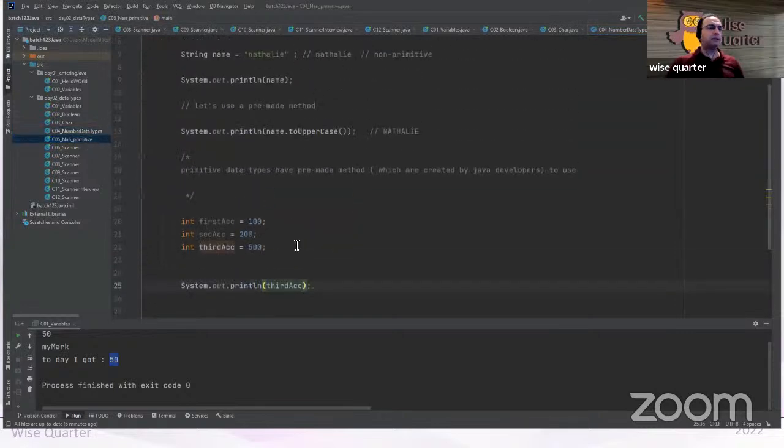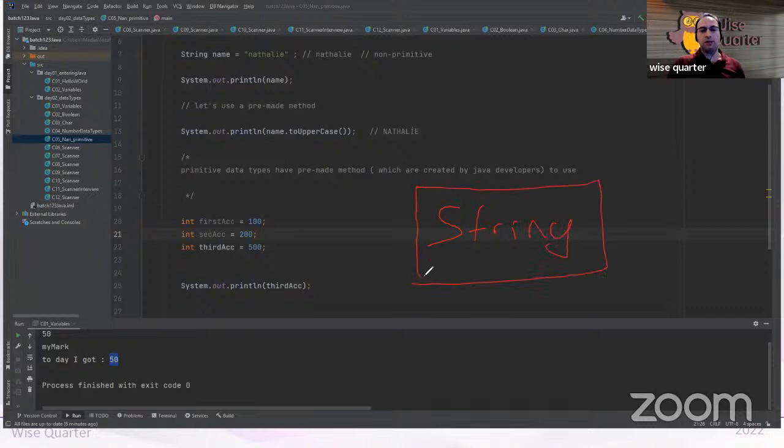Non-primitive. Until now, we have learned primitive data types. Primitive data types are very simple, and because of that simplicity, they are very fast. But there are also non-primitive data types. We are going to use only the String data type as a non-primitive data type.